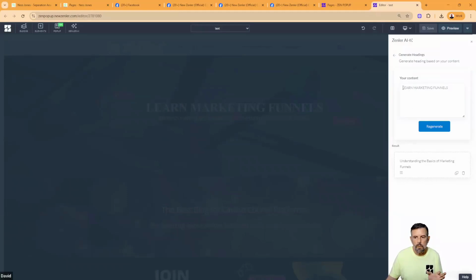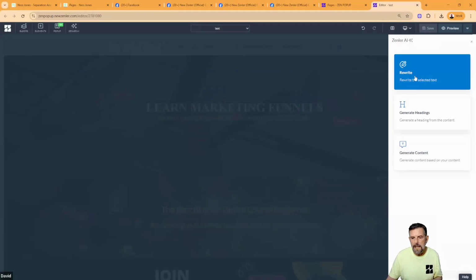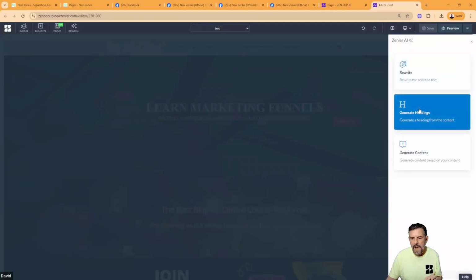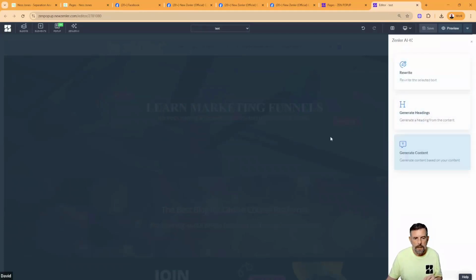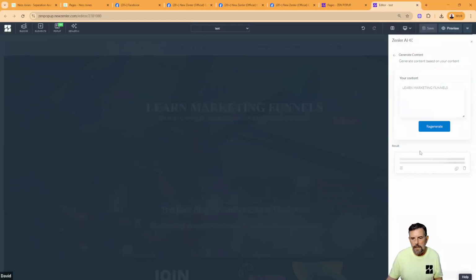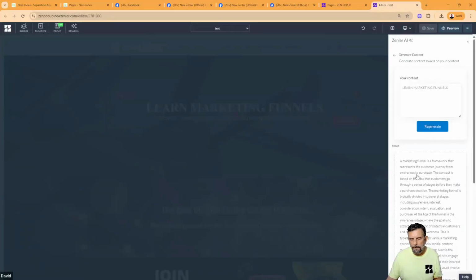It's not a place where you go and type, can you do this? Can you do that? It's purely for text. So it's rewrite selected text as body, generate headings, or generate new content based on stuff. Okay, so that's how you're using it. If I generate the content, it'll give me more content based on the learn marketing funnels, which, look, it's giving me a load of content there. And to a certain degree you can change it, and you can regenerate there as well.